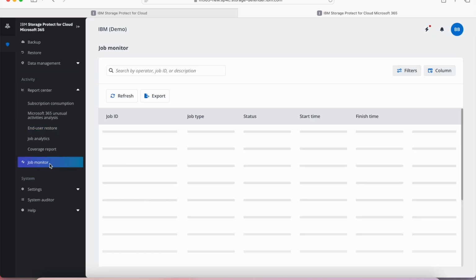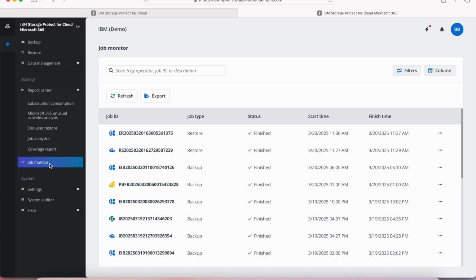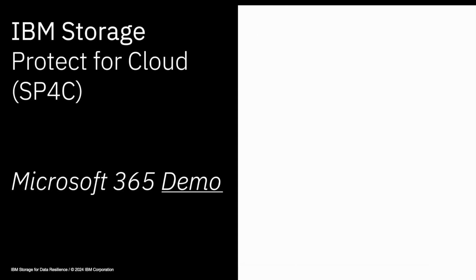And lastly, we have our job monitor tab. And this is really a one-stop shop to seeing all of the different jobs that you've done in the past or that you're currently working on. So with that being said, we've gone through some of the major capabilities that SP4C offers. We talked about how it offers a self-service restore that can save time and resources for your organization. And we also talked about how SP4C has very flexible limits, so you can control what each user, what each admin can access or restore.